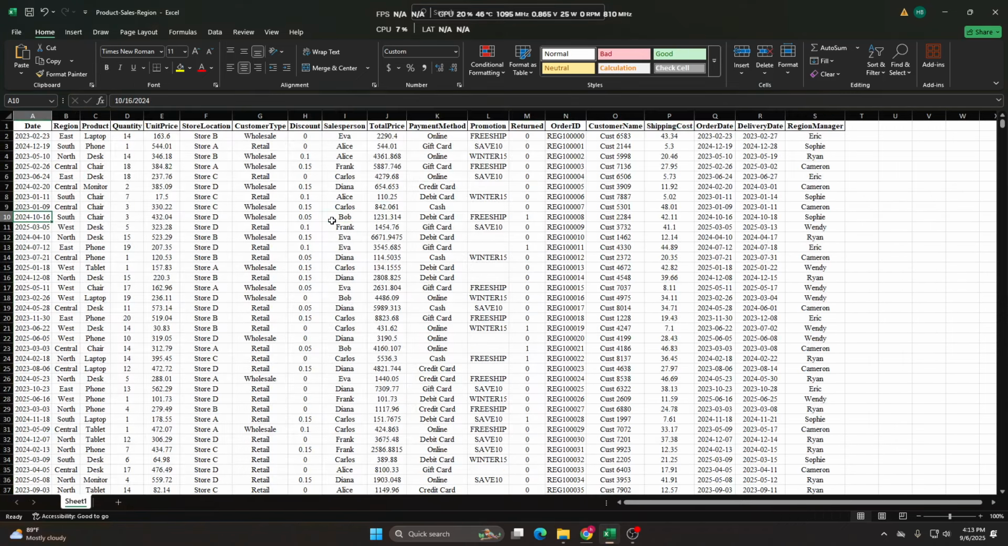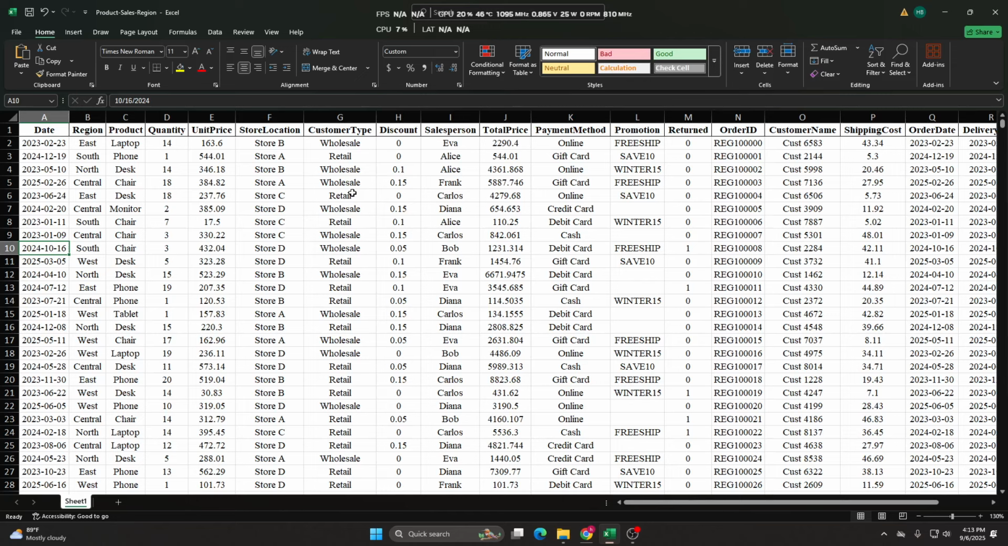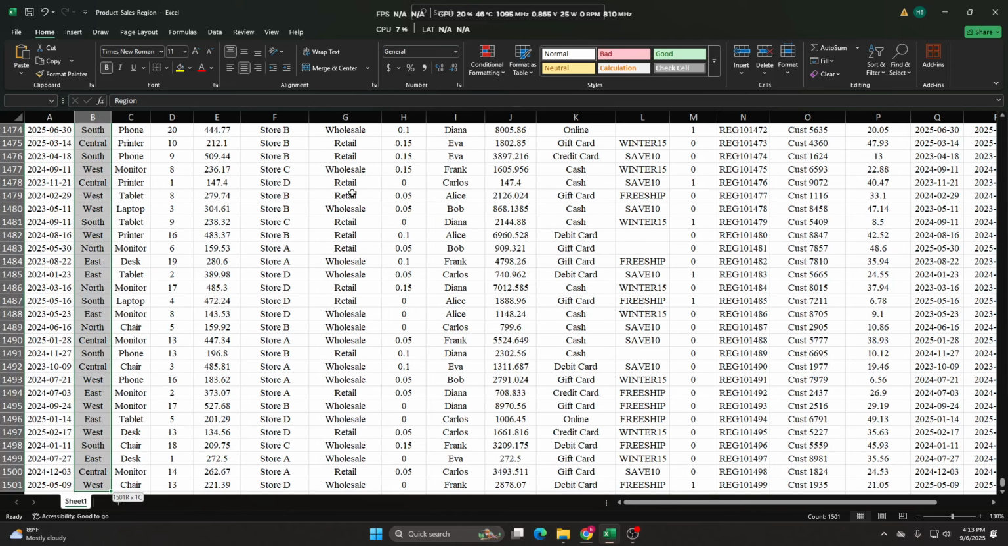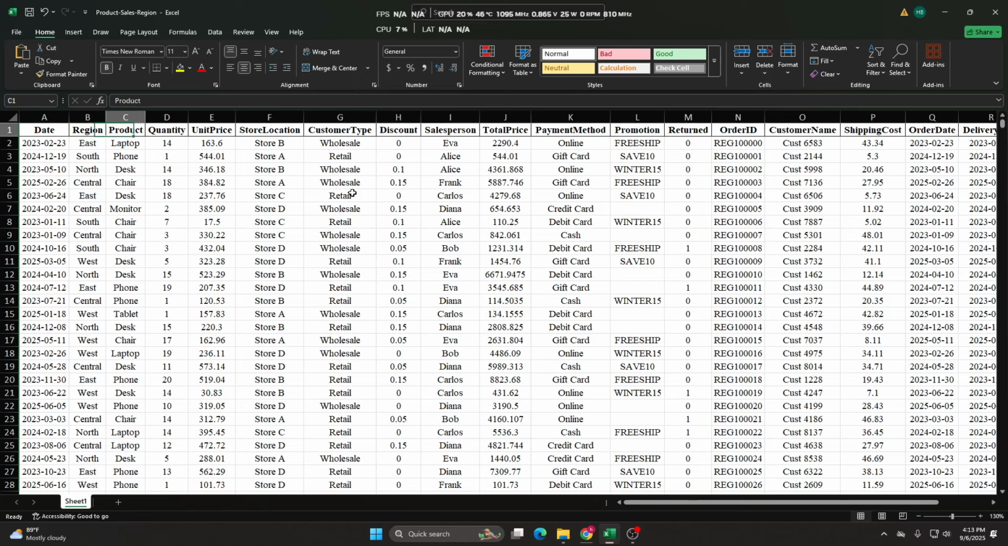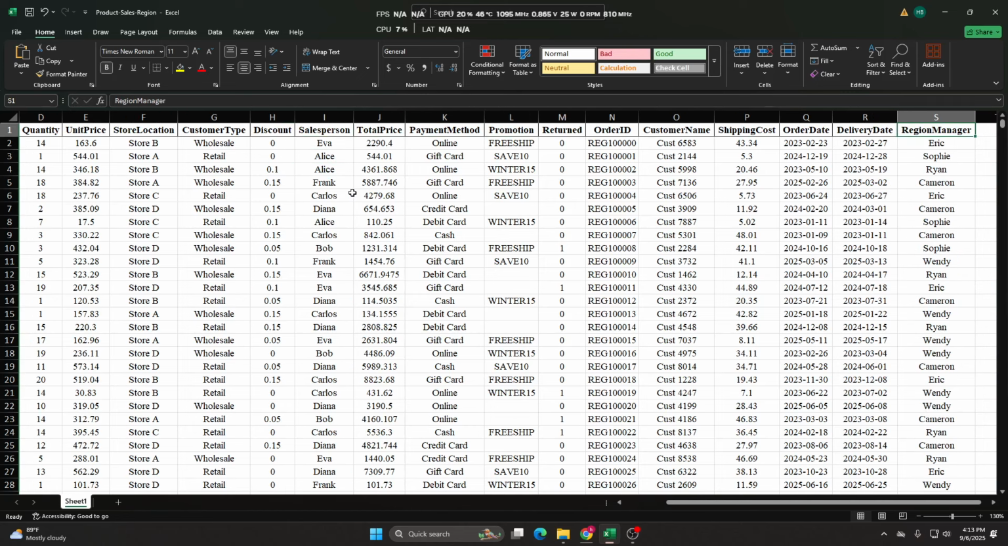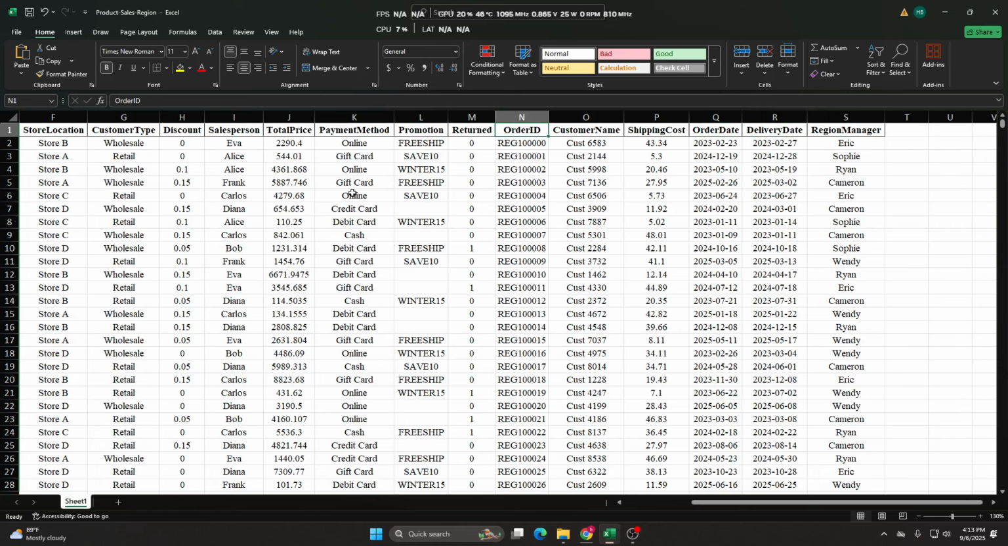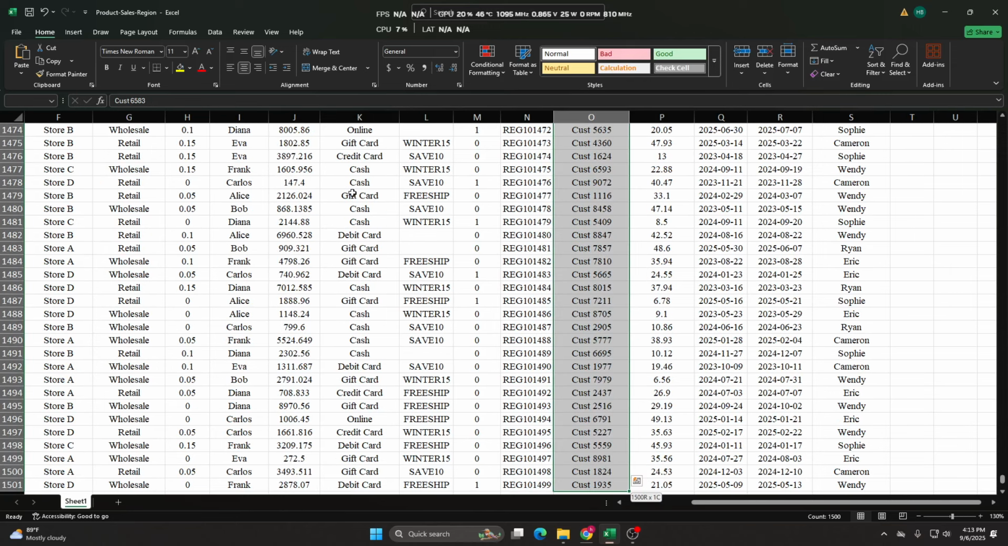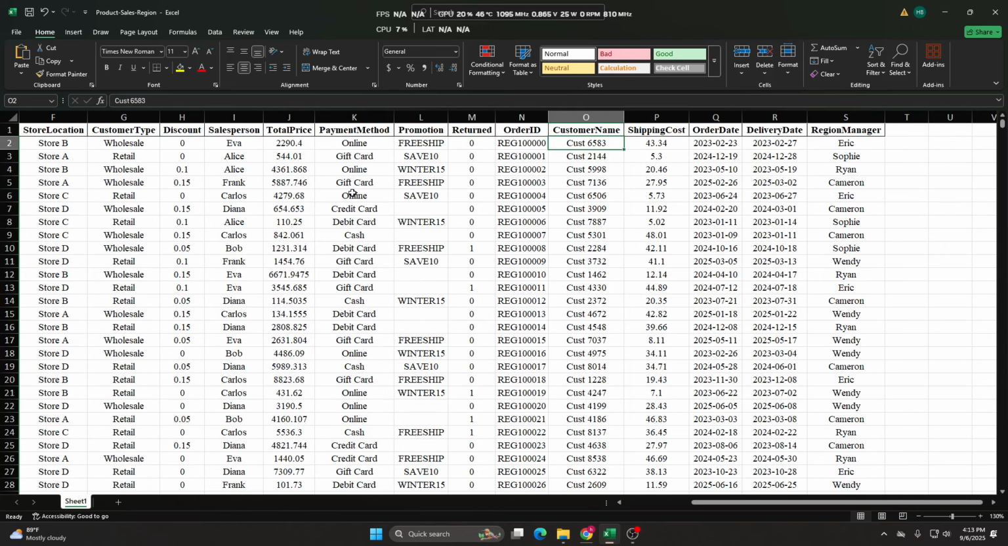auto adjust. Next thing is we have a lot of variables here: date, region in which the product is getting sold, quantity, unit price, store location, customer type, wholesale, retail, discount, and obviously I need to convert this into percentage later. And salesperson, total price, payment method, promotion, return and order ID, customer name, and obviously these are not the actual customer names, basically. Shipping cost, order date, delivery date, region manager.